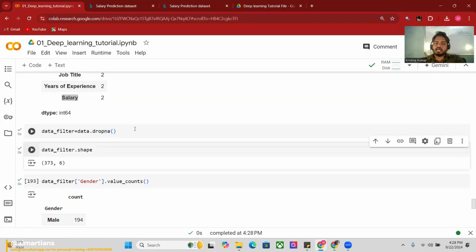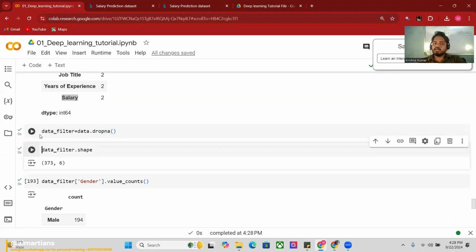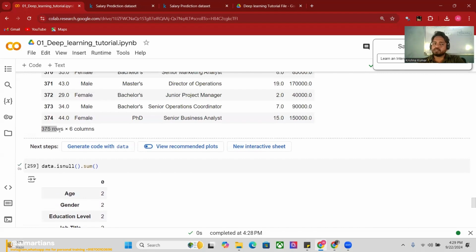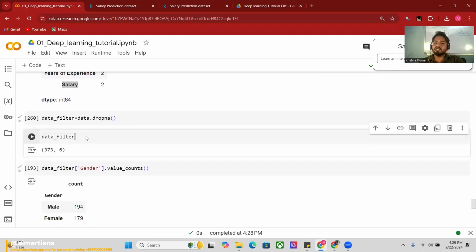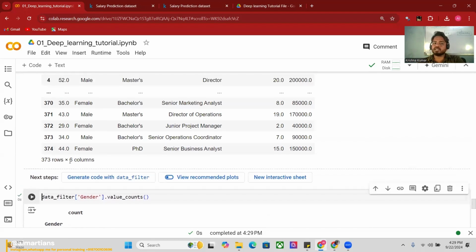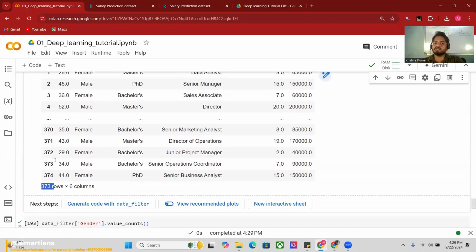So I will run this and store the value inside a new variable because I have to do further operations on this and train a model. So I need that variable, data_filter, to train a model. When I use data_filter, I will get the filtered data. If you want to see, let me show you. Right now you see 375 rows, meaning 375 samples. But once you run this, it will show 373 rows, but 6 columns. So columns did not get affected, but rows did. 373 rows are there.